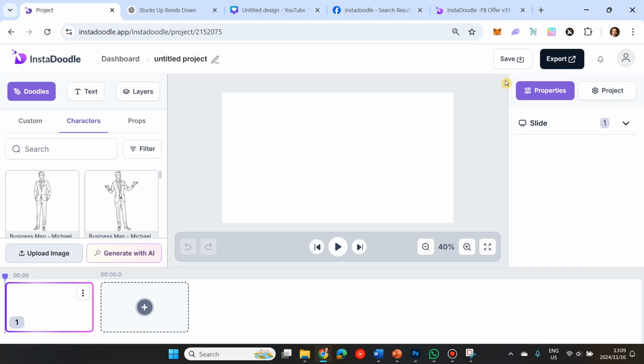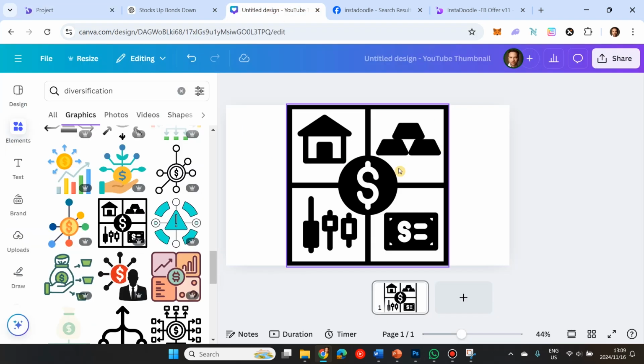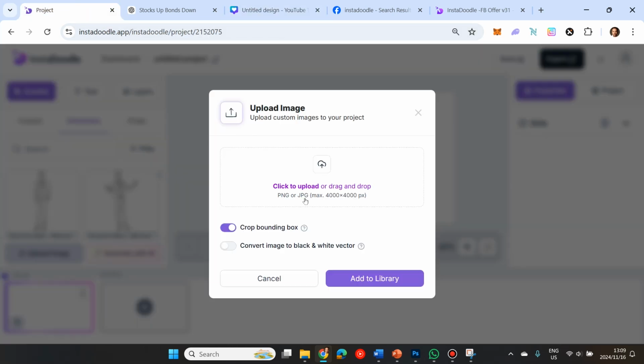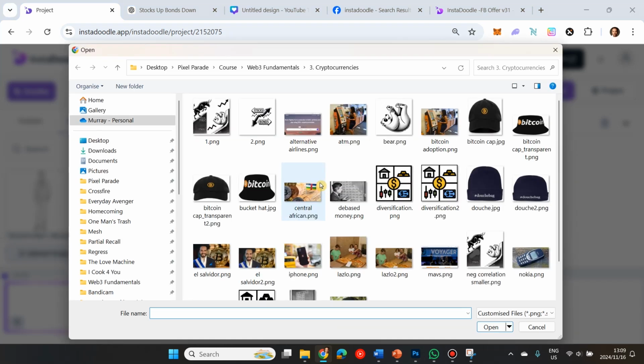So what I'm going to do is jump into Canva, and you'll see I found this image here, which I think expresses what diversification is pretty well. I've already taken a screen grab, and we're going to upload this into Instadoodle. And the cool thing about Instadoodle is it'll convert the image to black and white so that you have consistency across all your slides. That's something you didn't really get from Doodly. Everything's a bit of a hodgepodge.